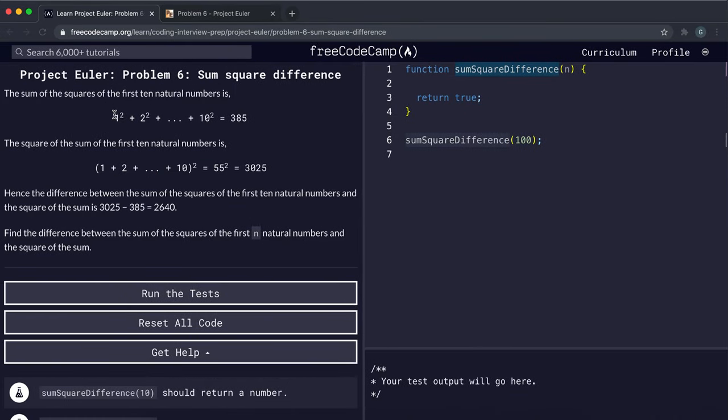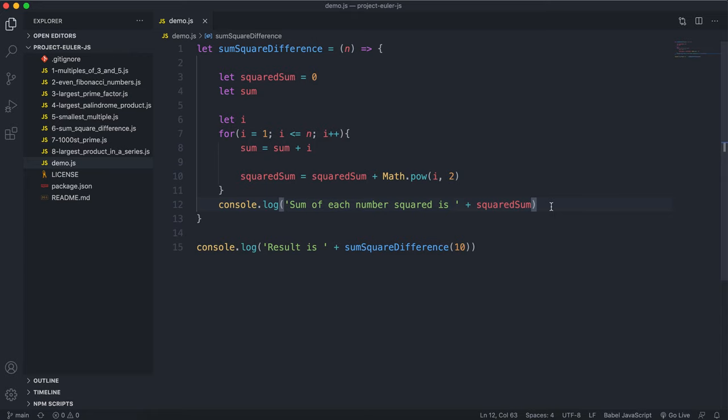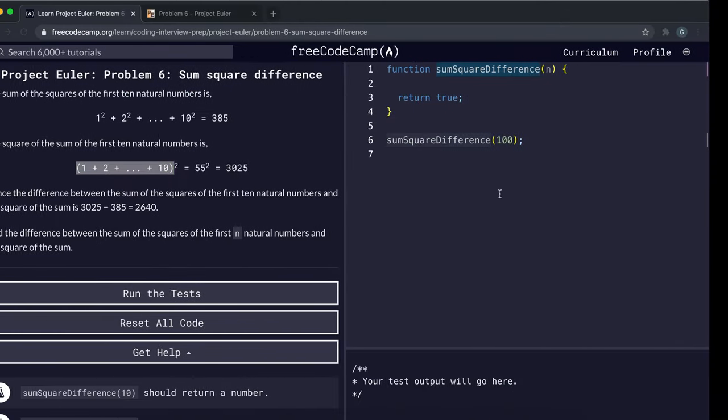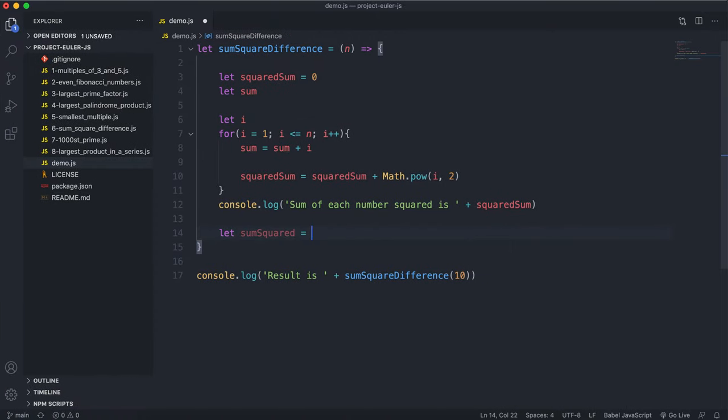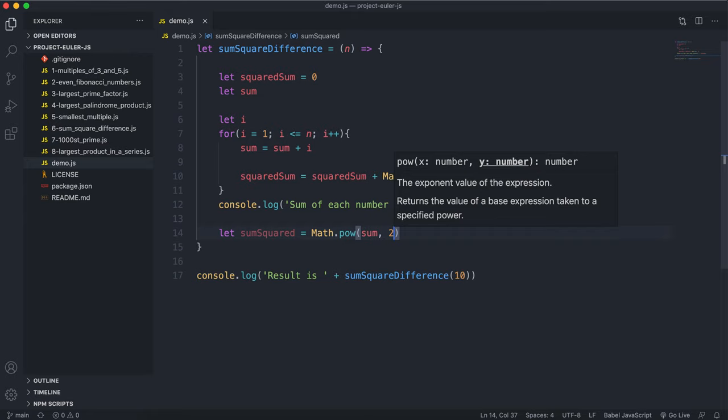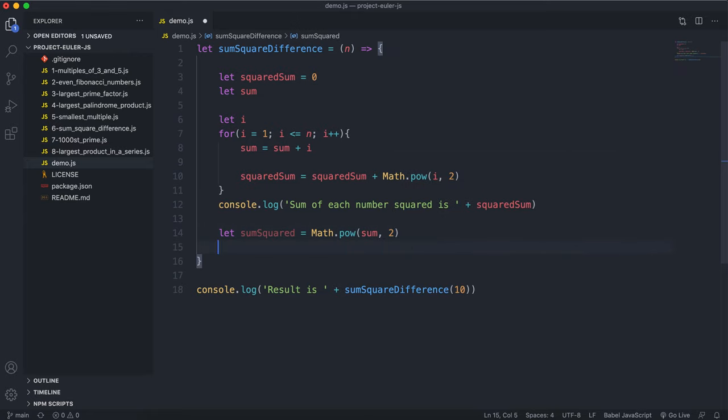Okay, so we've got this part right here. So the next thing to do is we want to make sure we square the sum of those numbers. And the way we can do that is we can say let sum squared. So sum squared is the sum of the numbers squared, and we can just do Math.pow and basically square the sum that we've just calculated here like this. And we can also log this as well, for some clarity. So we can say console.log sum of all numbers, and I'm just going to put this in brackets right here, just so we know what we're talking about, squared. And then we can print out sum squared right here.